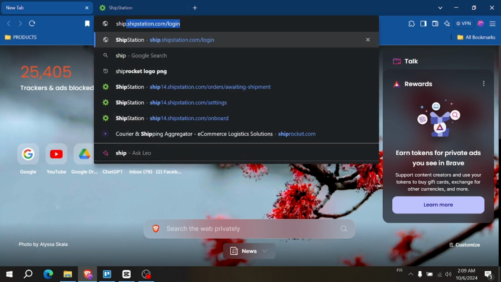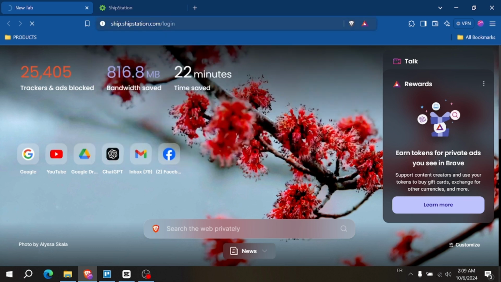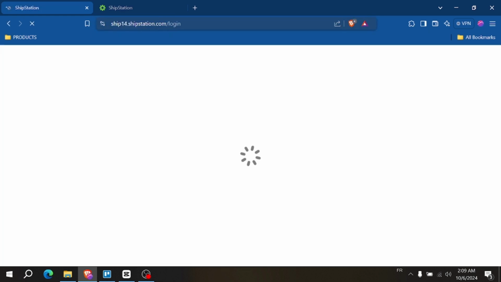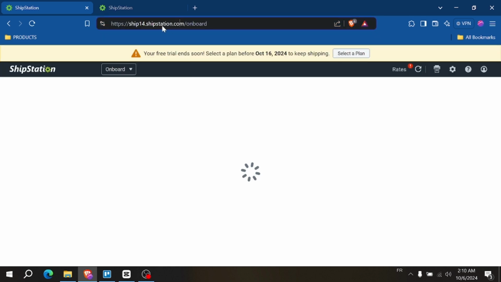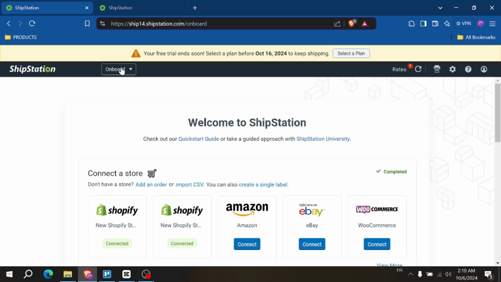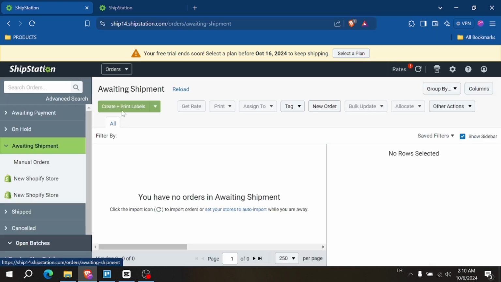In today's tutorial, I'll guide you through the process of creating a shipping label using ShipStation. ShipStation is an excellent tool for e-commerce sellers, helping you manage and streamline your shipping process. Let's dive right in. First, open your web browser and log into your ShipStation account. If you don't have an account yet, you can sign up for a free trial to get started.